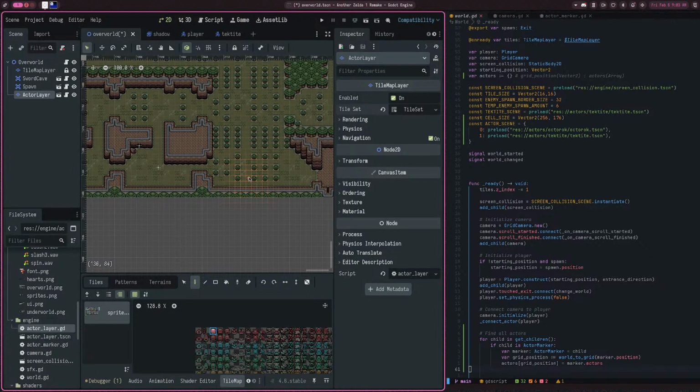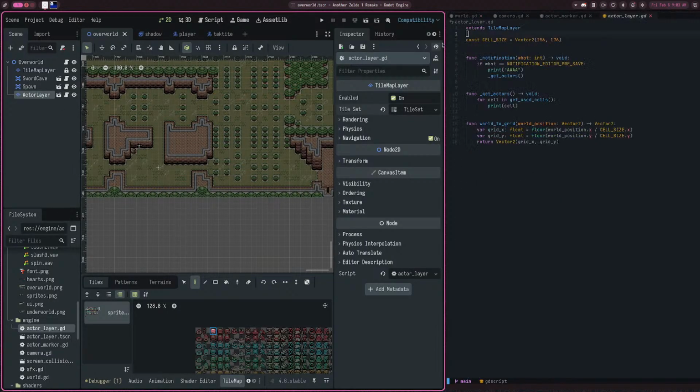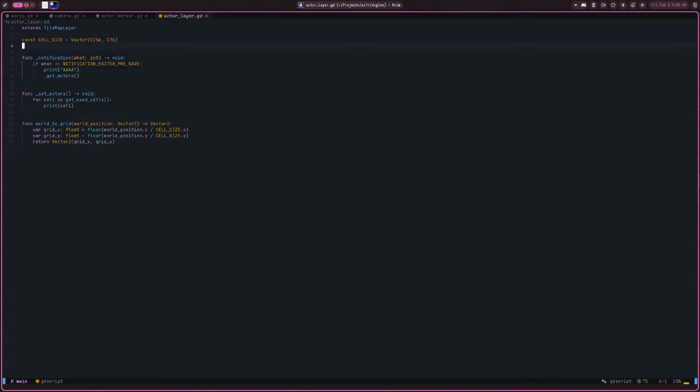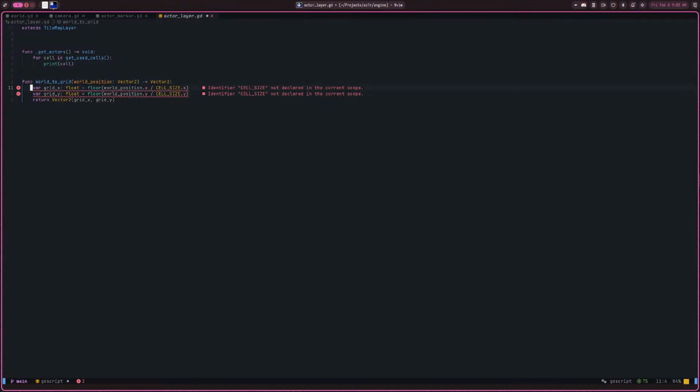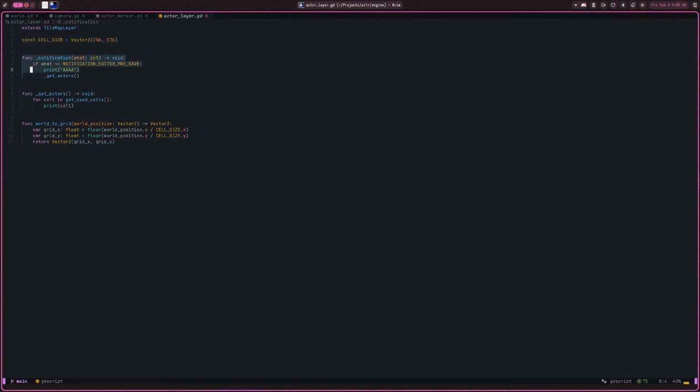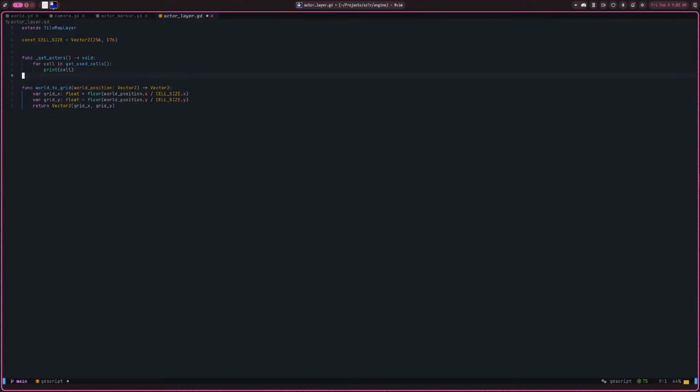So yeah, this should be fine. This won't be a tool script. Don't need notifications. All right. We're still using world to grid here. We'll move this into some helper script at some point, but let's just use it for right now. Do need cell size. Okay. Get actors will get called by world.